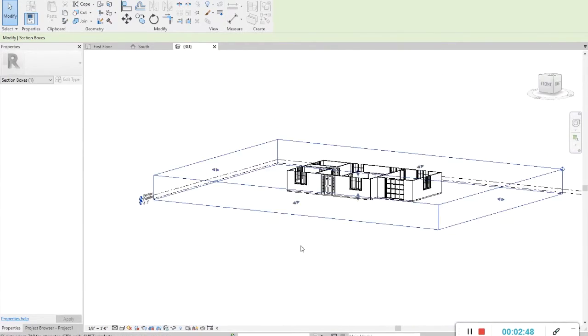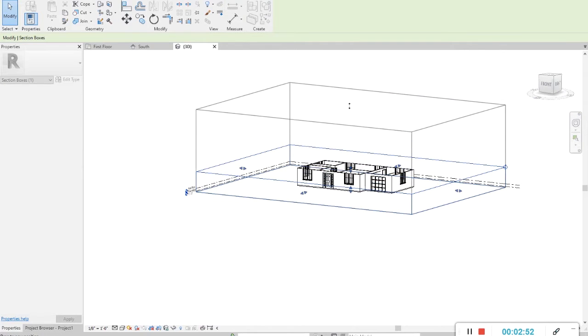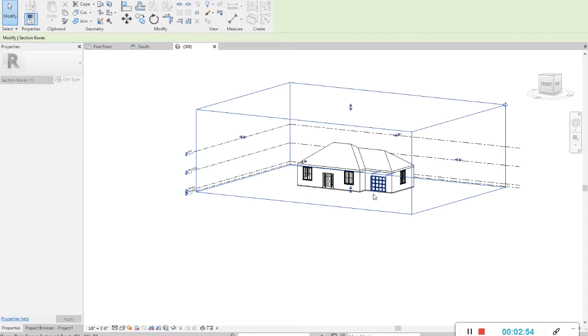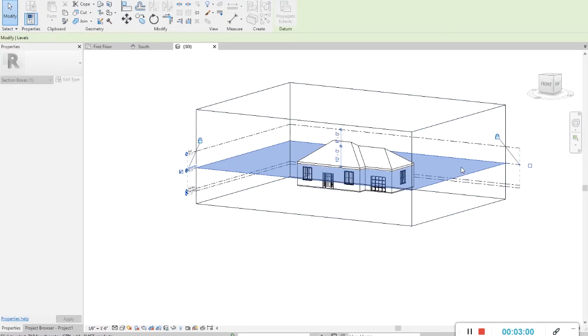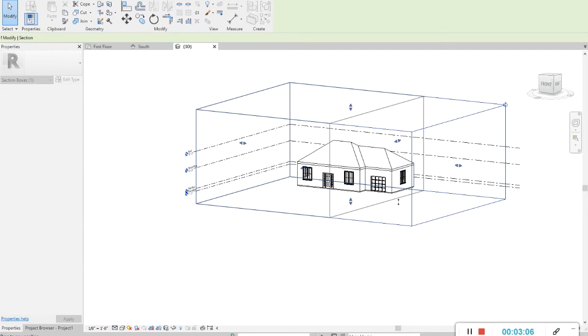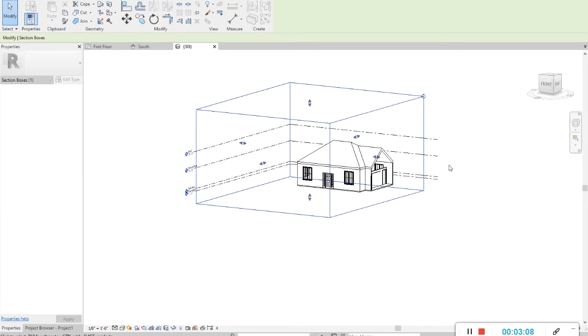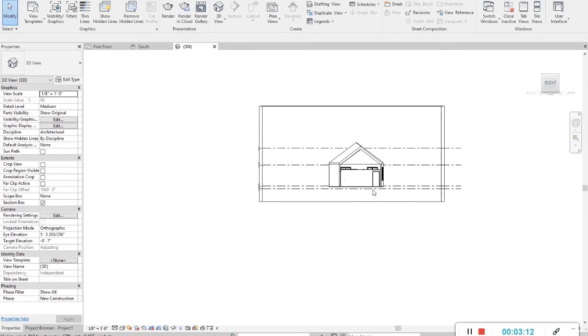Oh, what's going on here? There we go. And then you want to slice it and just look at it from one side there. But yeah, it's pretty much self-explanatory from there on. But it's a pretty cool tool that definitely comes in handy.